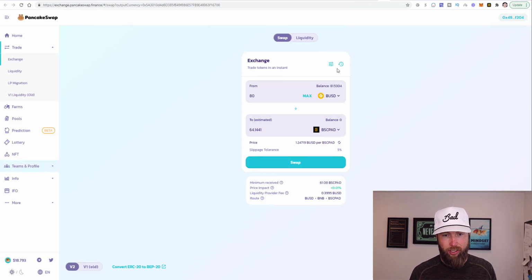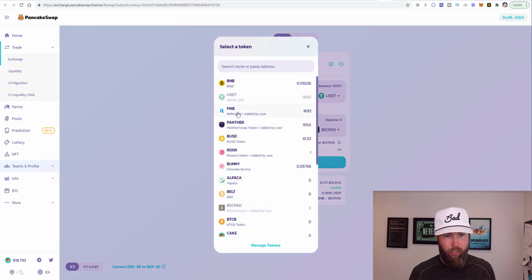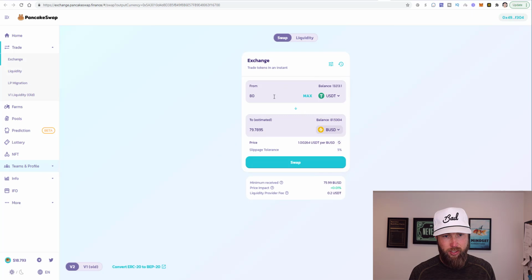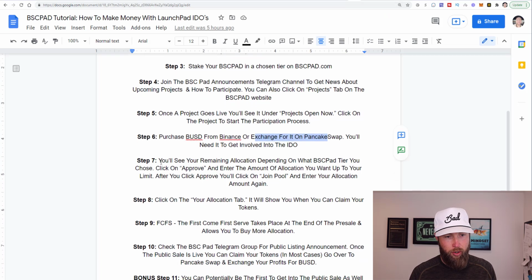And again, over on PancakeSwap, we can say, okay, I've got some USDT and I want to exchange USDT for BUSD. And I could do that right here. Once that is done, then you're going to see your remaining allocation, as I just explained, depending on what BSCPAD tier you choose. You're going to want to click on Approve and enter the amount of allocation you want up to your limit. After you click Approve, you'll click on Join Pool and enter your allocation amount again.